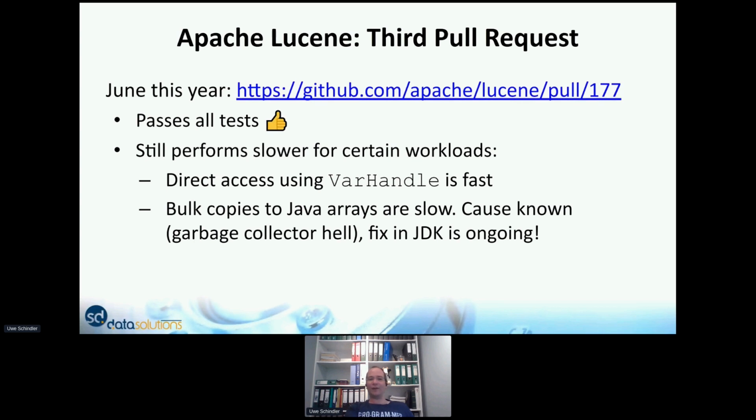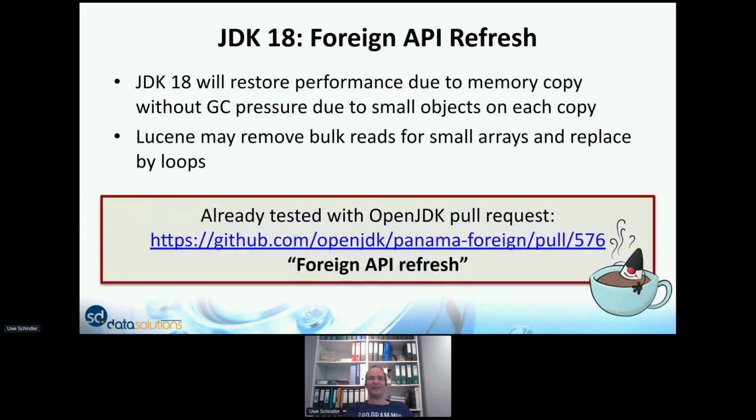We figured out the var handle access is very, very fast, but bulk copies to Java arrays were still slow. And because of that, it's not usable. It's with JDK 17 because those bulk copies drive your garbage collector crazy.